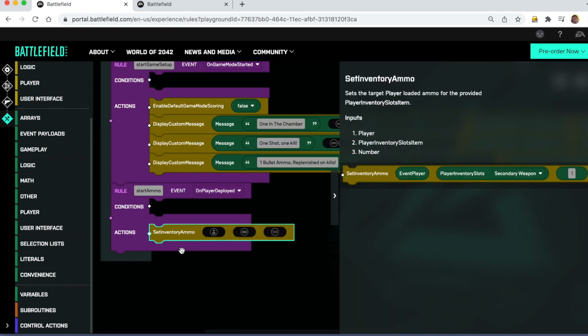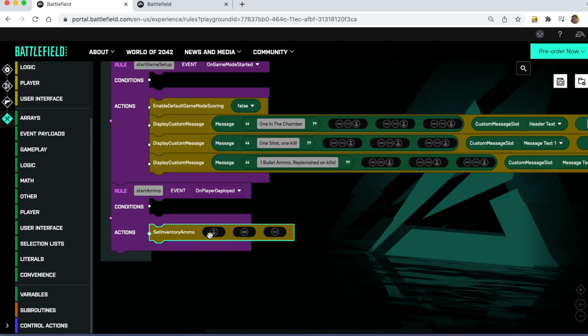Help. Okay, and you can see it says sets the target player's loaded ammo for the provided player inventory slots item, and it needs to know who the player is, which slot item we should be putting the ammo in, and the number of ammunition that we want. So in actual fact, if you want them to be loaded in with a pistol with 2,000 bullets, I don't know what the maximum number is, but you could use this for that.